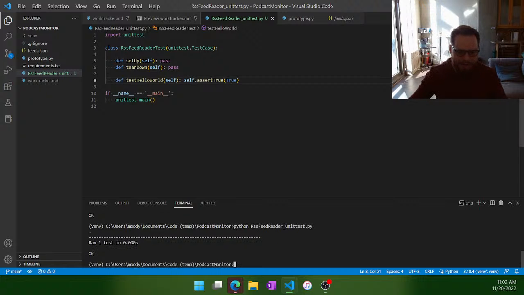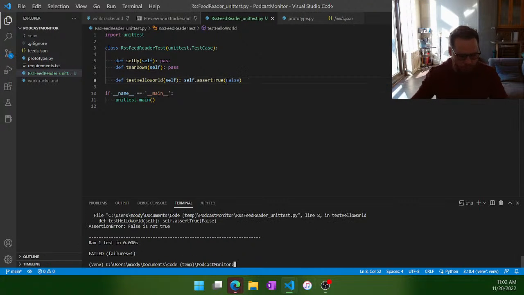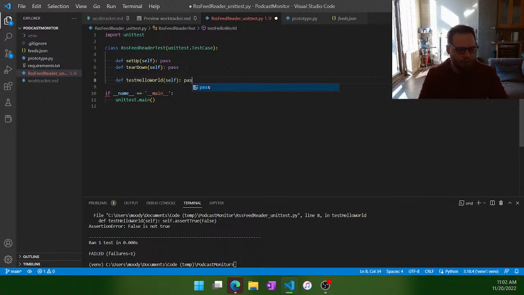So I can just do assert true, and I run it and it passes. If I go up and say false, run it and now you see it failed. Assert false is not true. It gives me the line, all those nice things. So this is the basic framework for this.